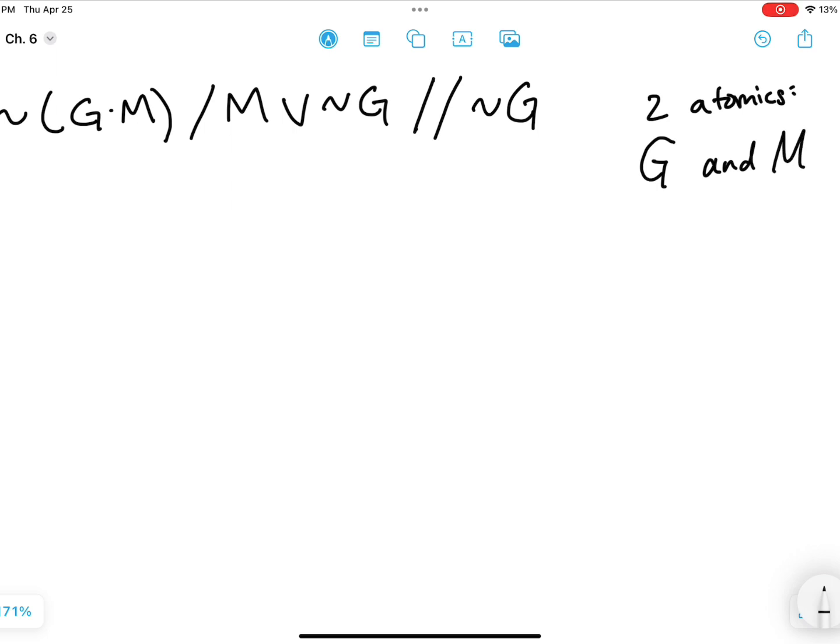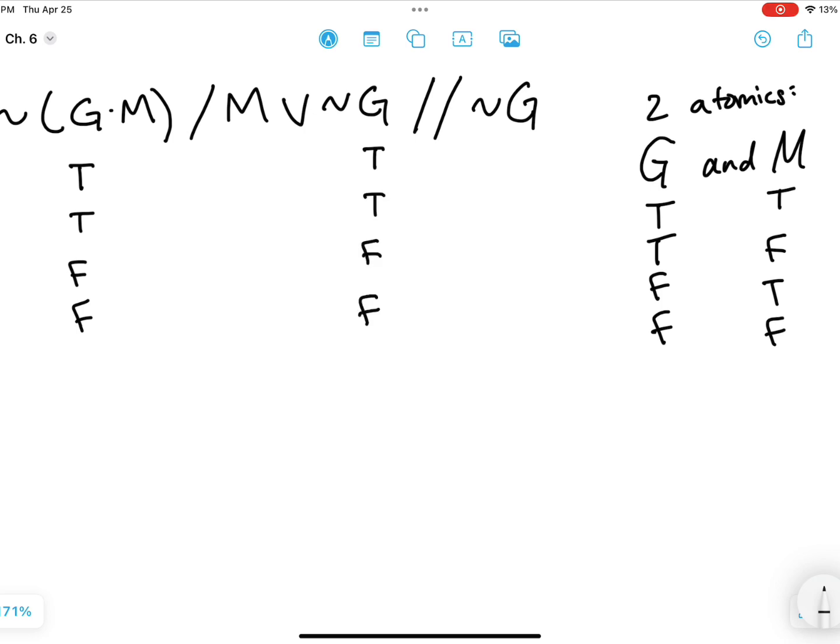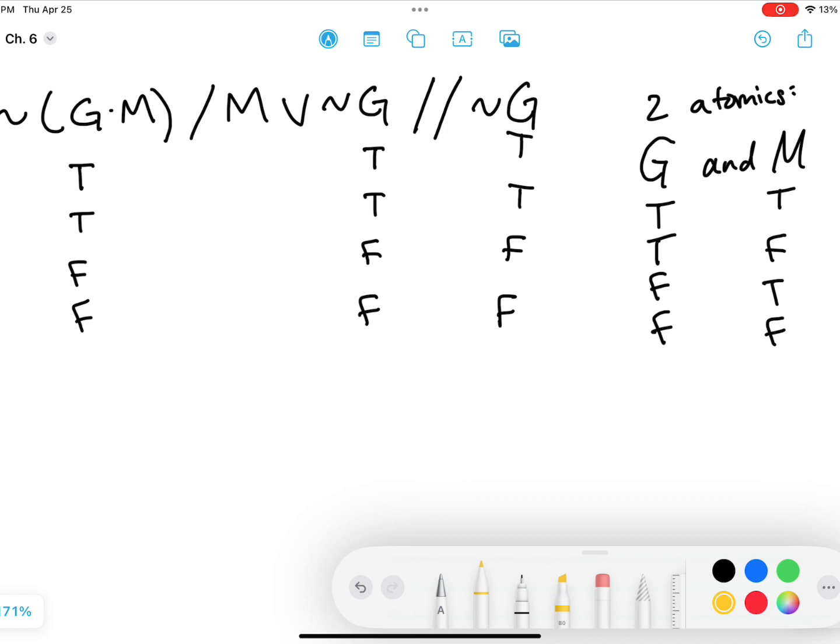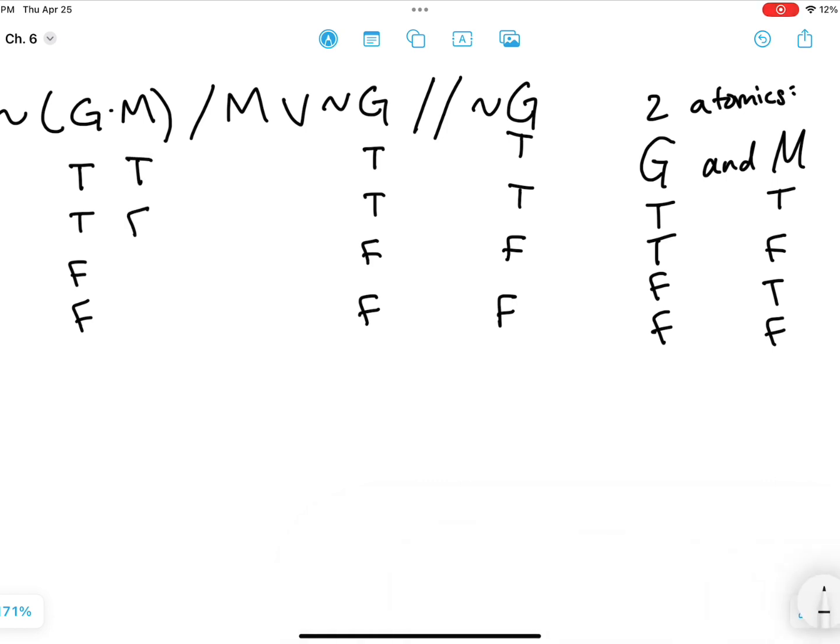This example contains two atomics, G and M. So that means we're going to have 4 rows in our truth table. That's going to exhaust the possible combinations of truth values for G and M: true, true, false, false for G, and true, false, true, false for M. So let's start by filling in the truth values for the atomics for our 4-row truth table. So these 4 rows are the 4 possible setups that we could have.